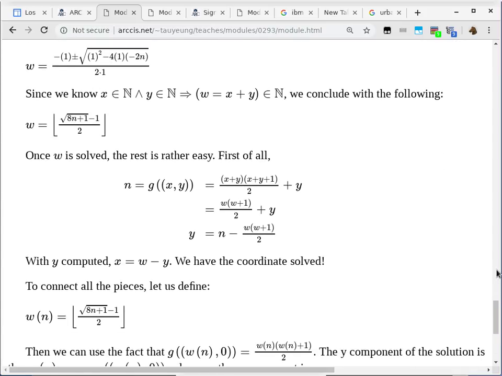So once we have solved w, the rest is actually pretty easy, because we know that n, which is a given number, is g of xy, and we can solve for w now. So now that we know what w is, we can express y in terms of the given number n and the w that we solved a little bit earlier, and that becomes the y. Once we know the y, x is really easy to solve, because x is w minus y, because the sum of x and y is w. So both x and y are solved.